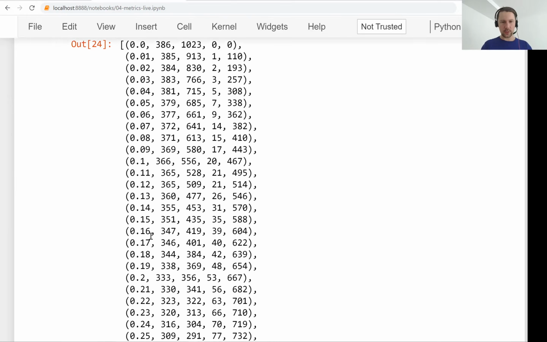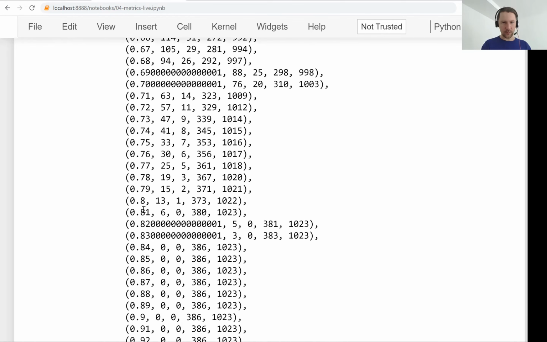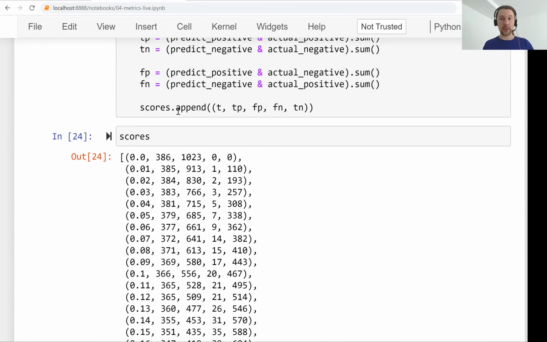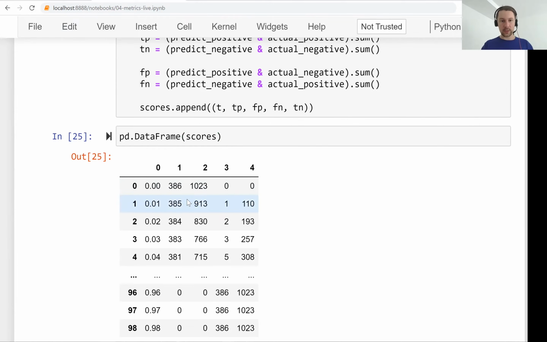Now scores looks like that. It's a bunch of tuples, one for each threshold, and we move with increments of 0.01. For each threshold, we evaluate all these values for the confusion matrix, so we end up with 101 different confusion matrices. Now we want to turn it into a data frame. We put a list of tuples inside pandas, and pandas creates a data frame like that.